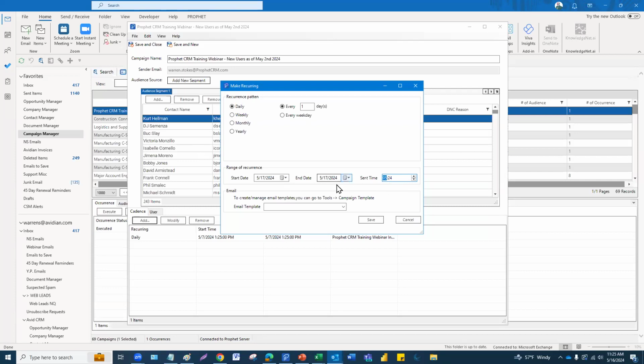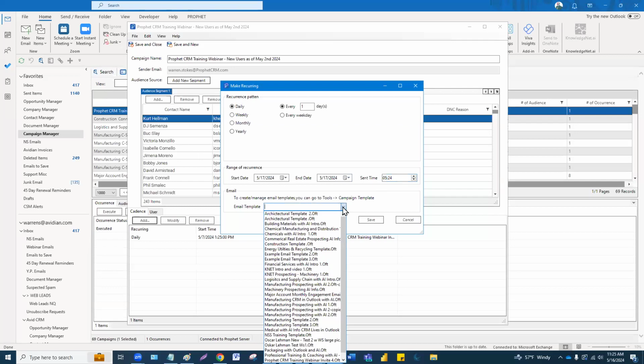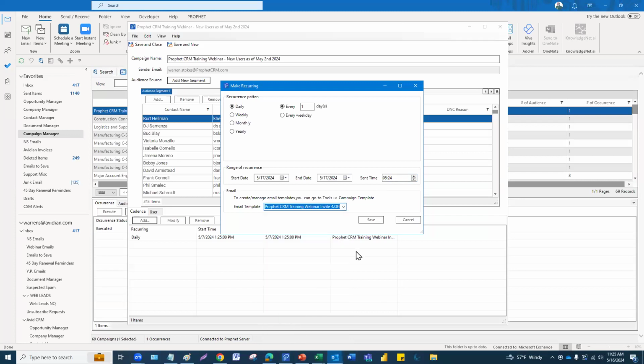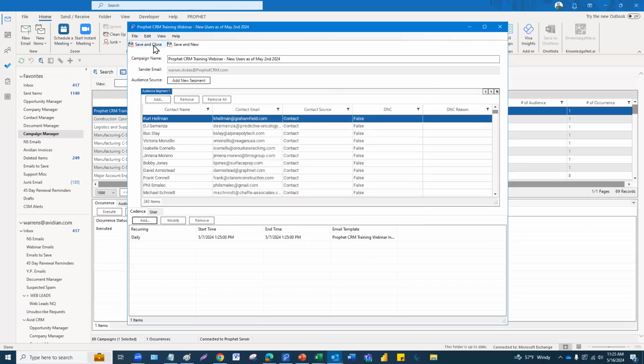Give it a date range. In this case, maybe just a single email, and then you're going to put your template in here. So this would be, in my case, the Profit Training webinar template. Save, and you've created your campaign. It will automatically launch. Cool.